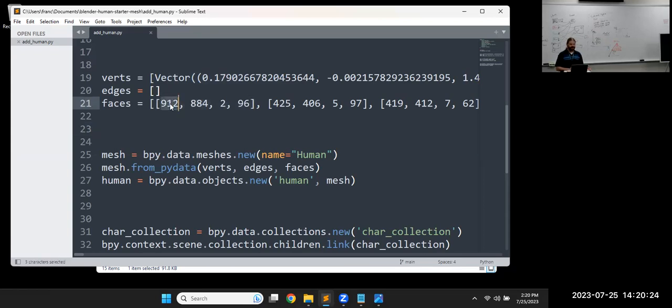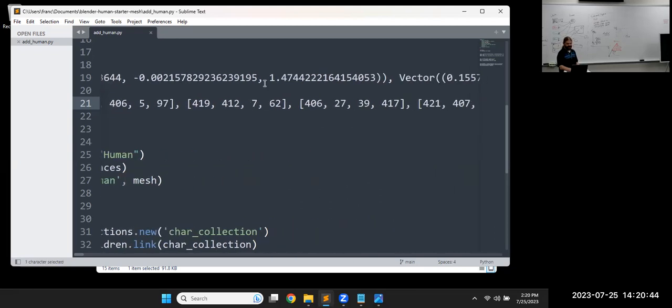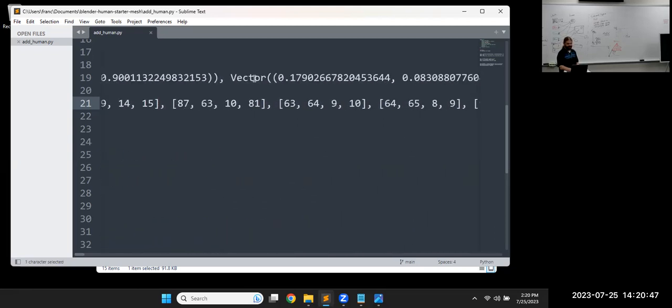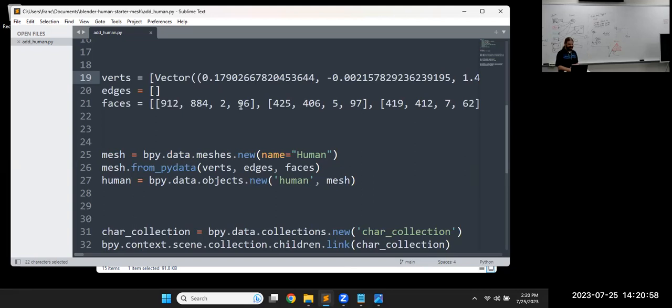And then these refer to those indexes in that list of vertices. So to create this face, the 912th vector that we loaded into that list of vectors is going to connect to the 884th one, the second one, which we could probably get to in the list, 0, 1, 2. So then this is the third one it connects to. I'm not going to try to find 900 and something, 800 and something in that list. 2 is easy to find. And then the 96th one in that list. We're going to get all those into a face.